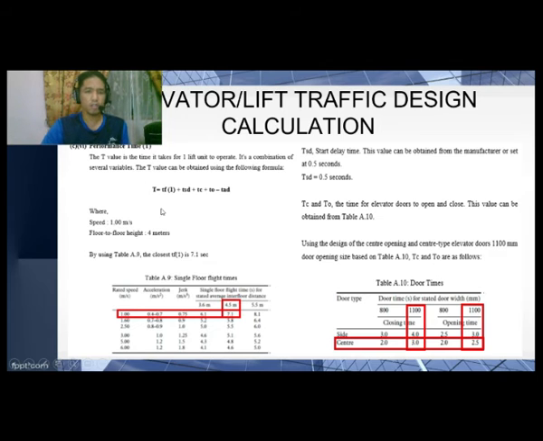Okay, for this value, we use the table A.9. The TF1 is 7.1 second. Okay, so we look at this table 1. Okay, untuk dapatkan 4.5. Yang paling hampir dengan 4 meter adalah 4.5. So the value is 7.1 second.